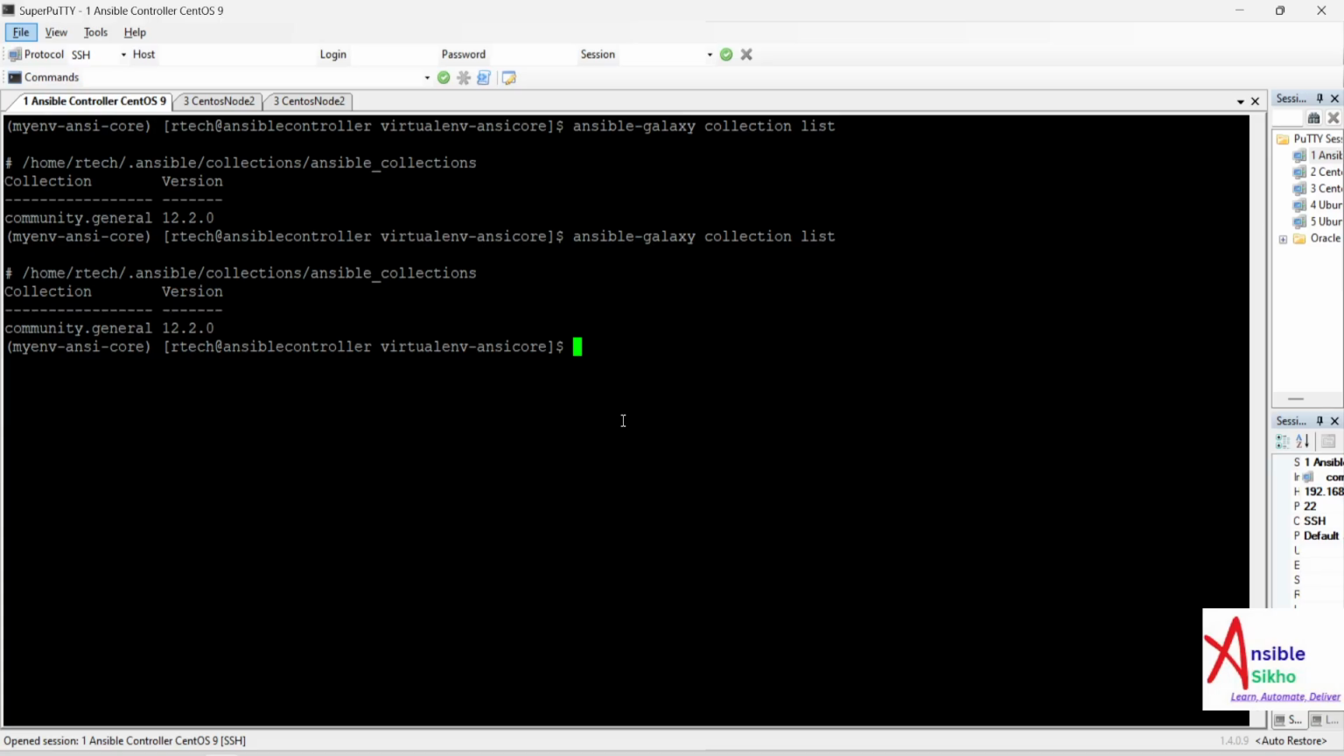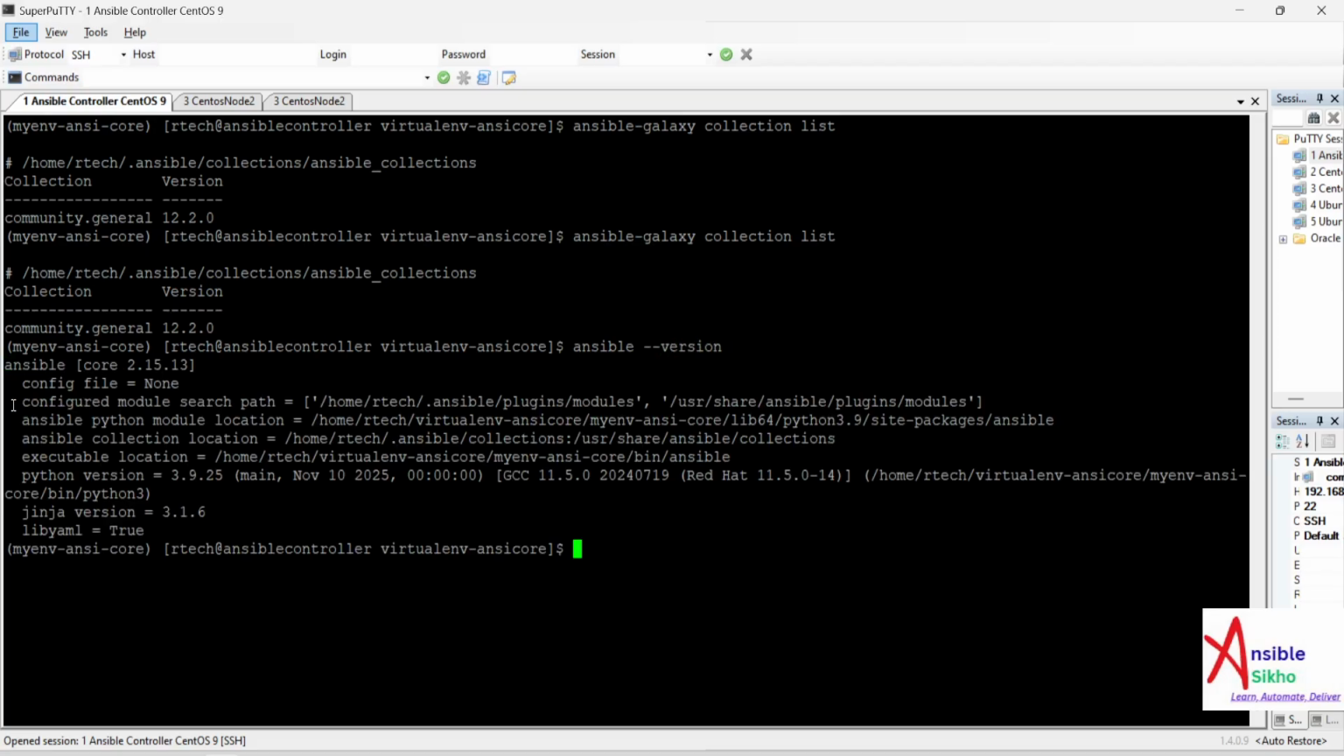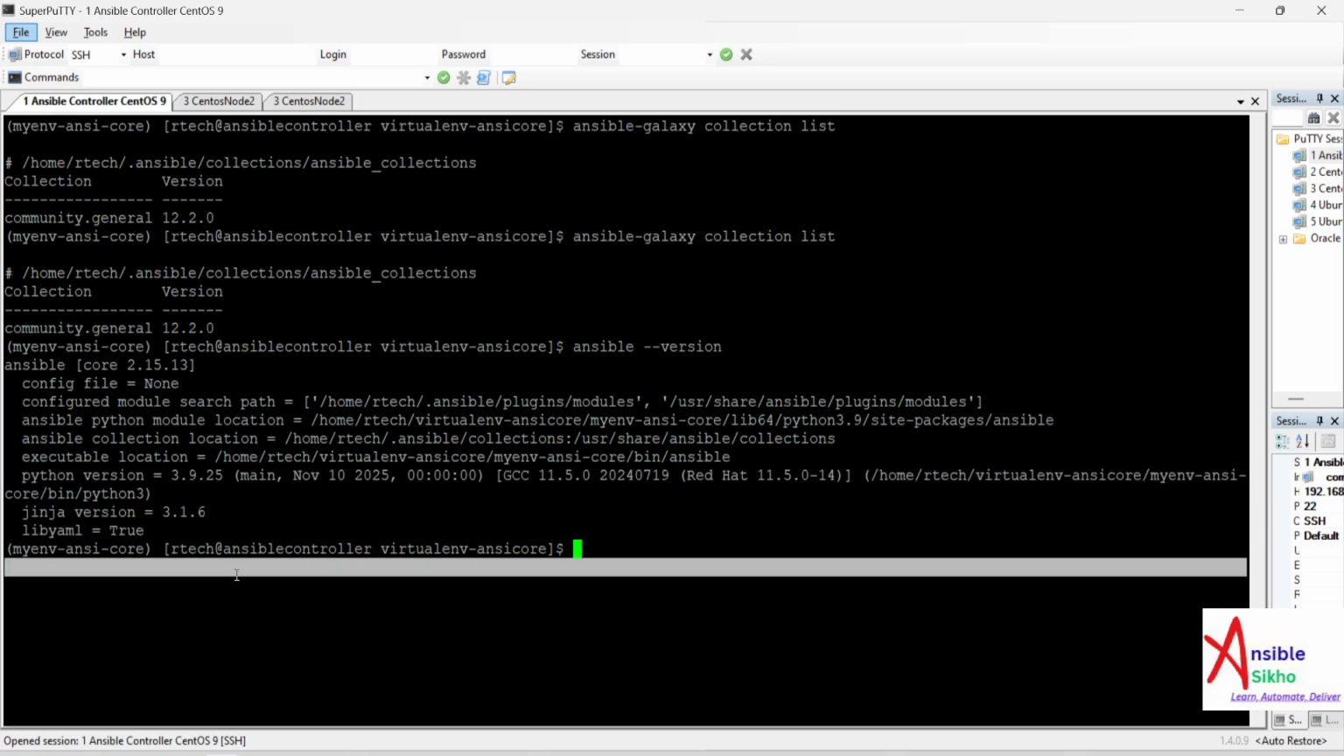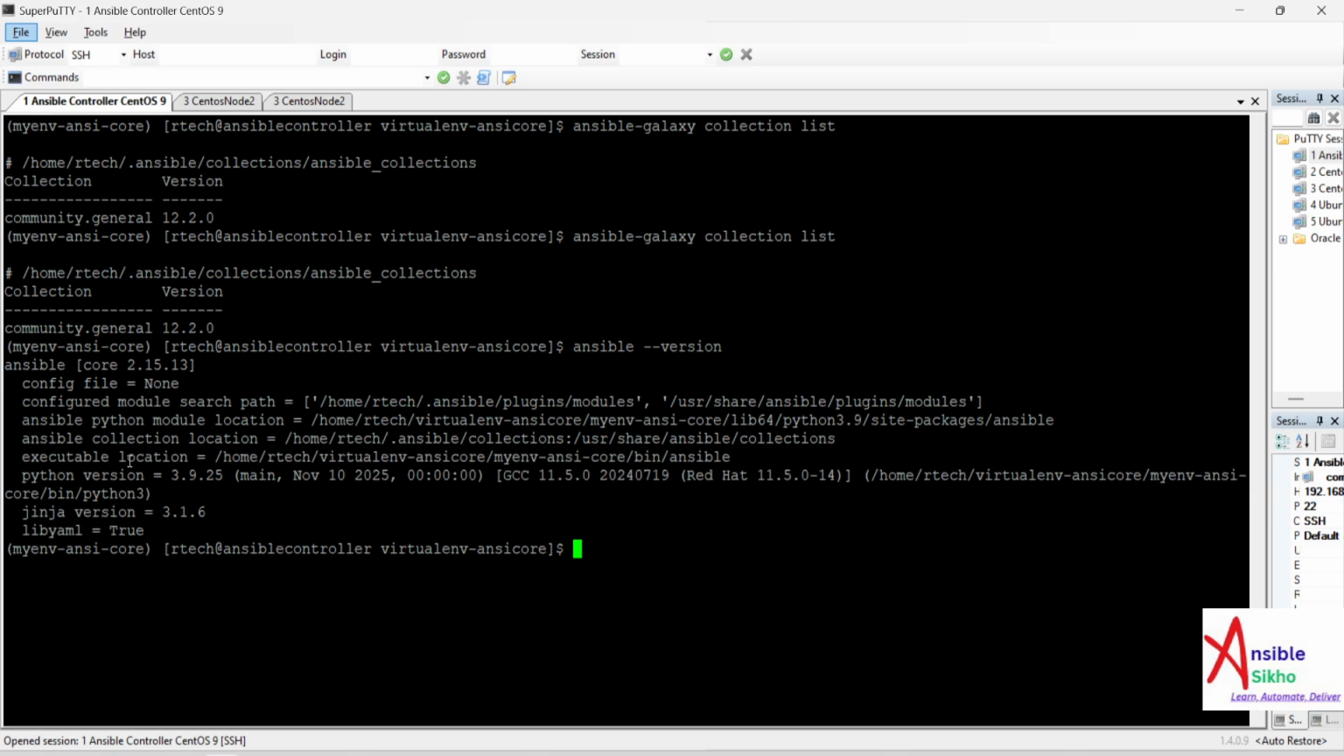So this is how it deals with the Ansible core. Let's run ansible --version. Yeah, it has installed core 2.15.13, configured module search path. This is the path. Python module, and Python version is also available. Execution location is also my virtual machine, not my base machine.